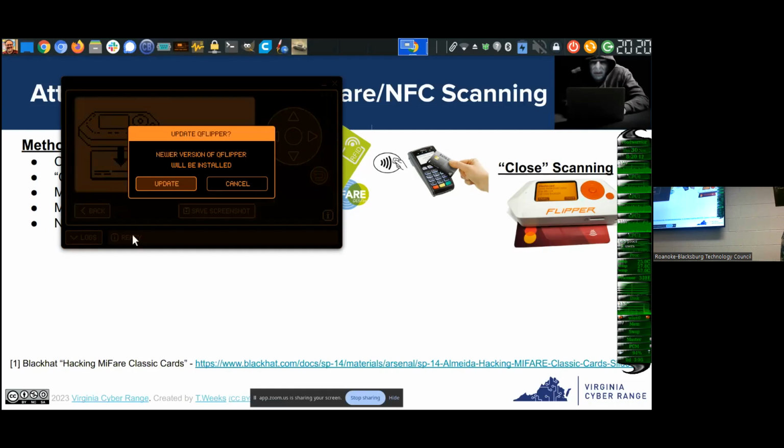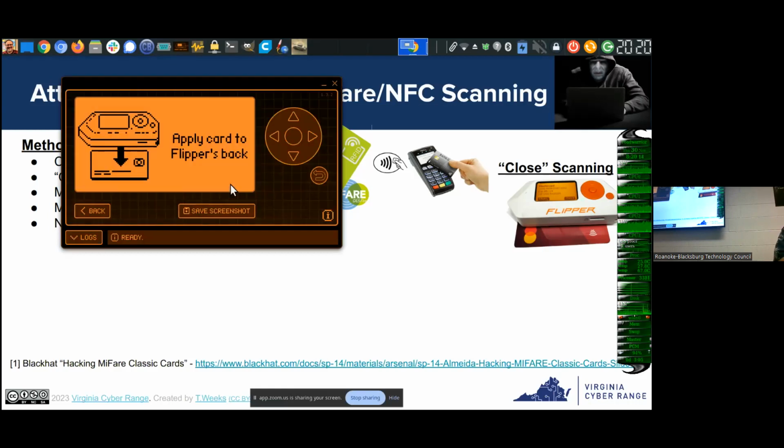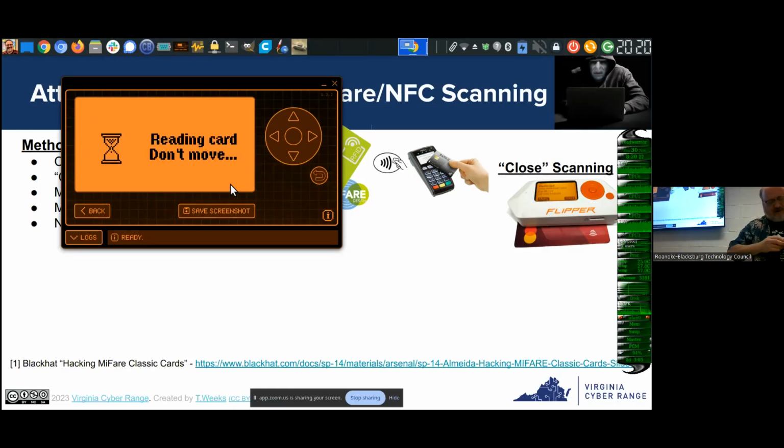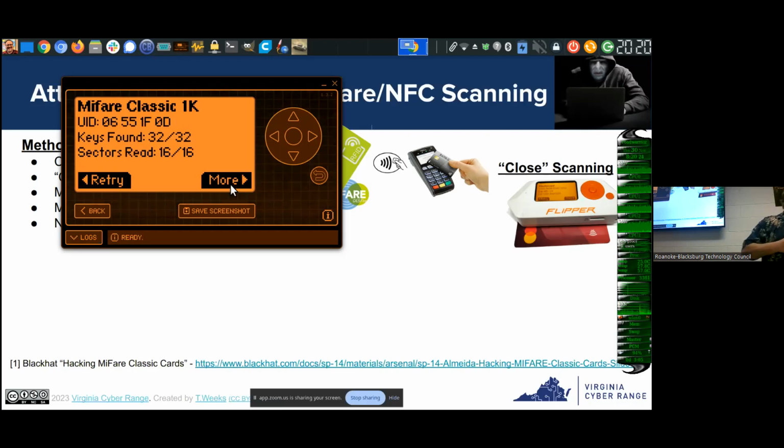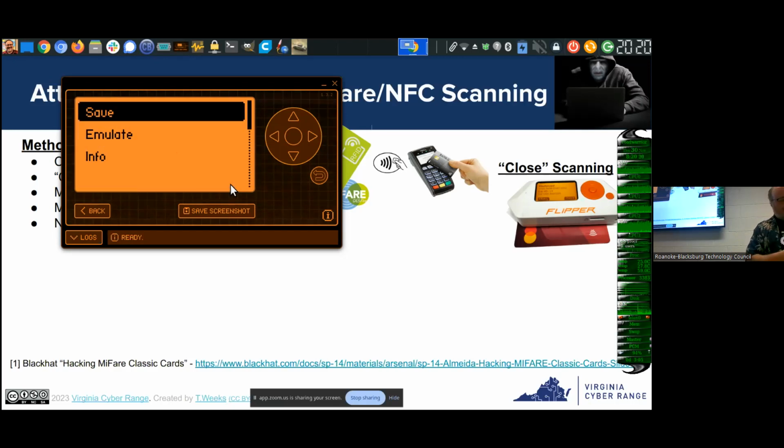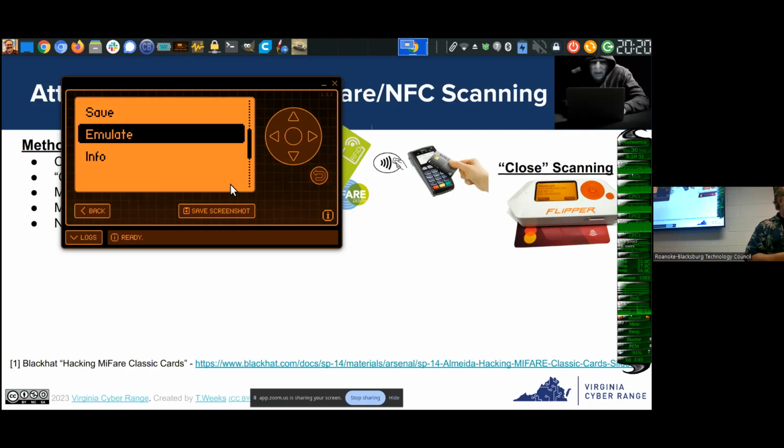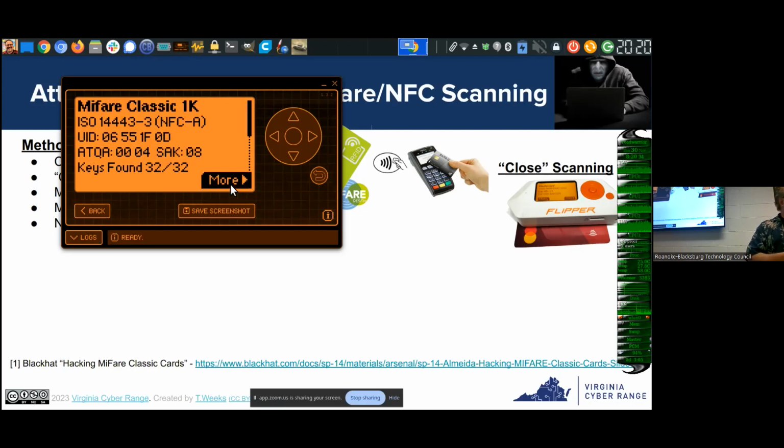Oh, cancel. So there you go. I'm scanning, getting nothing. As soon as I pull this out, just halfway, boom, got it. All right, so that's my hotel card. Now I can do more. I can say, okay, I want to save this data, or I want to look at the data. Okay, it's a MIFARE Classic.